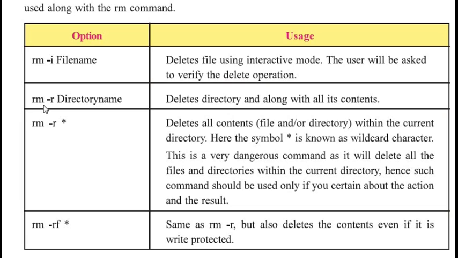Then rm -r directory name. If you use -r, then what will happen? It deletes directory along with all its content.